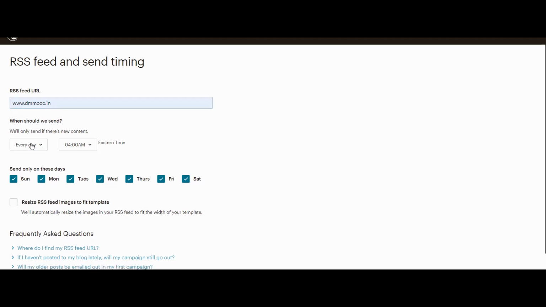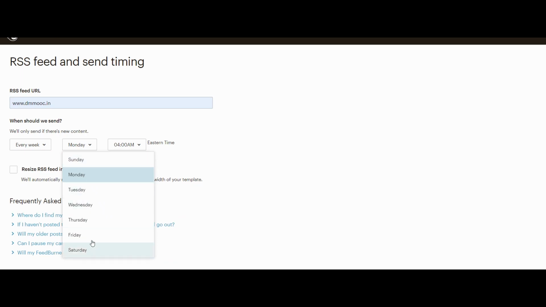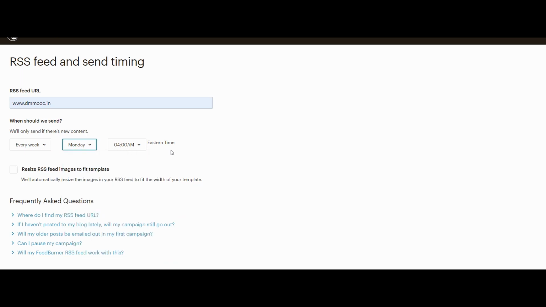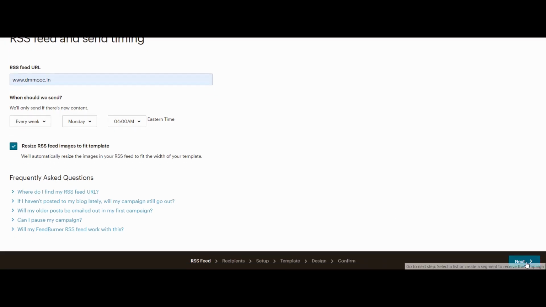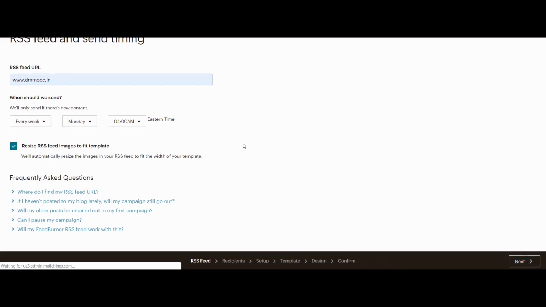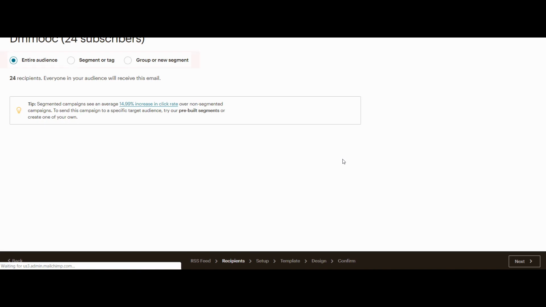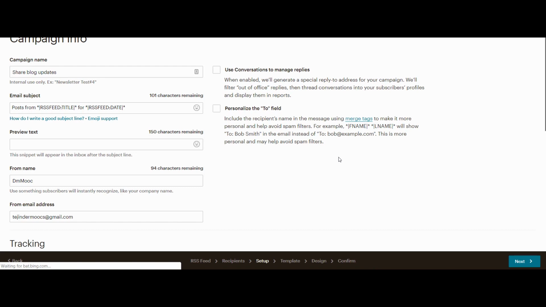Let us set the schedule of sending the mail to the subscribers. If you want to resize the RSS images that will be used in your mail taken from your post, just check it. Press Next. Let it be the entire audience. Next. This is the campaign information and you are already familiar with the various fields here. Just make any modification you want.